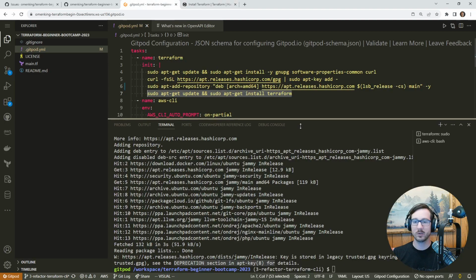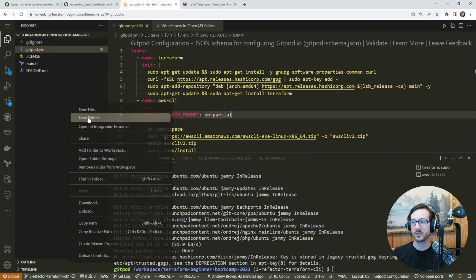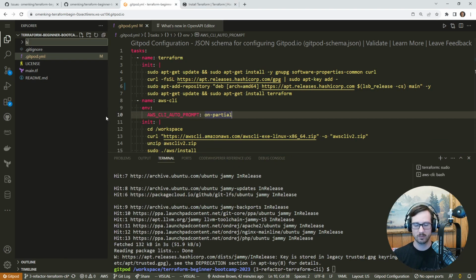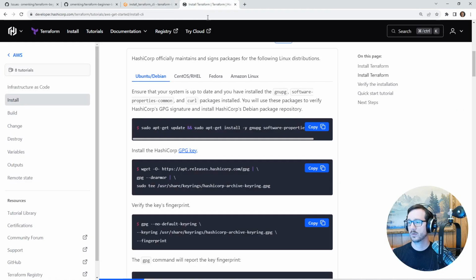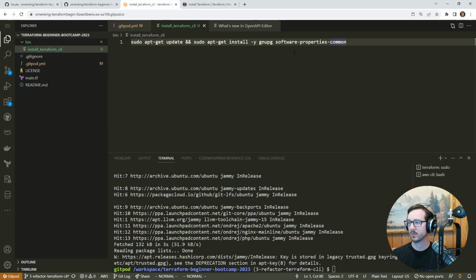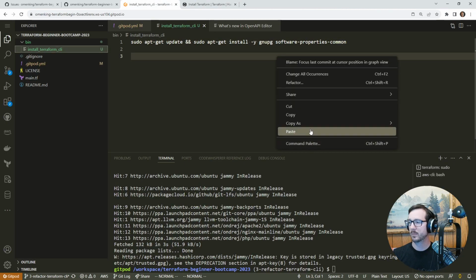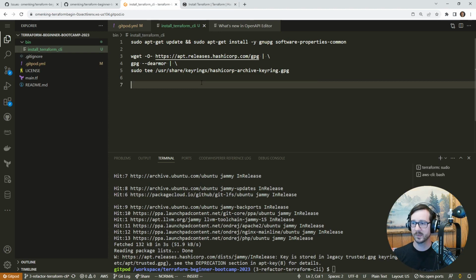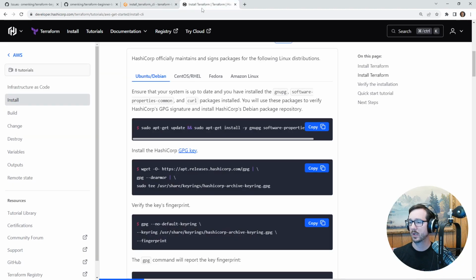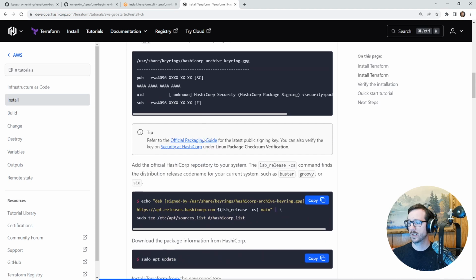Now, I said we want to learn a bit of bash scripting. So what I'm going to do is make a new folder here called bin. And I'm going to make a new file here, and I'm going to call it install_terraform_cli. The reason I'm doing that is I just want to copy the contents here. Okay. And paste that in here like that, and paste that in here like this. And we'll grab the next line.